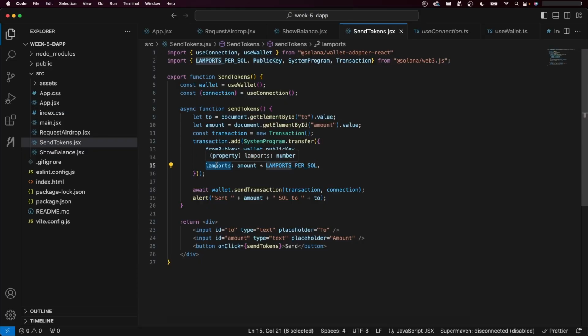And lamports is how much lamports you want to send in this transaction. Finally, we call wallet.sendTransaction that actually sends a transaction on the blockchain. And then you alert the user, hey, this much amount has been sent. So yeah, this is what pops up the Phantom wallet.